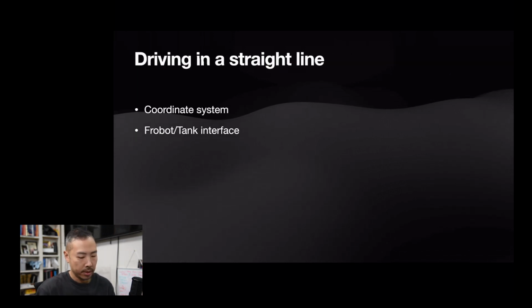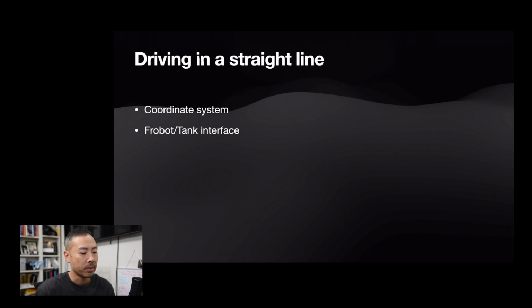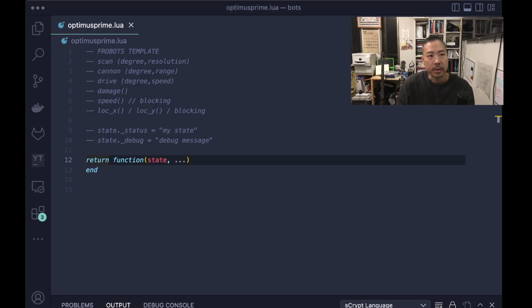And what we'll do is first we'll get our FROBOT to try to drive in a straight line. Okay, so let's flip over to our code here. Now you'll see that I have a FROBOT template. I've named it optimusprime.lua. It doesn't matter. Whatever you name your FROBOT, it ends up being the name of the FROBOT. But you'll find that if you download the project from GitHub or clone it from GitHub, you'll start with a template.lua in the directory. You can start from that template. It'll look very much like this.